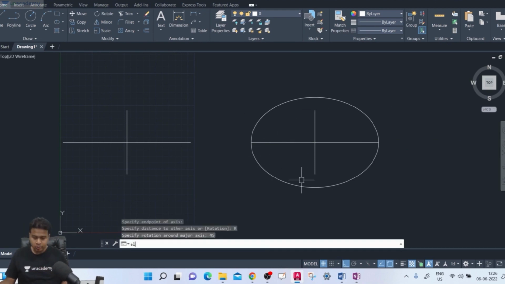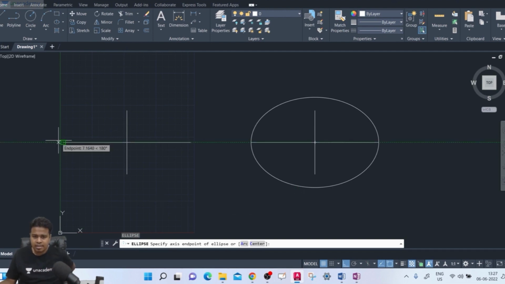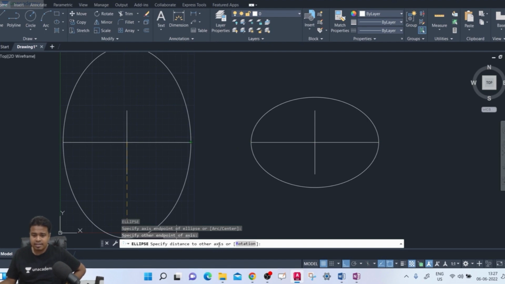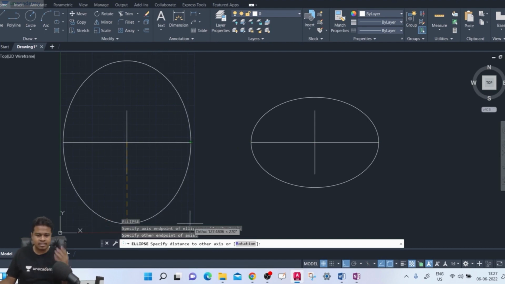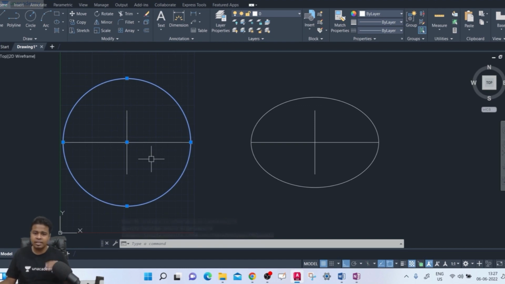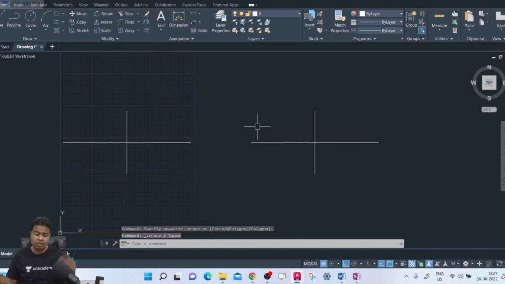Go to ellipse again, enter. Now go to this axis endpoint. This is another axis endpoint. Now specify distance to other axis. This is already done. Go to rotation. Now if I give 0 degree here, you can see a circle will be made, because a circle with 0 degree rotation will look like a circle only. So that's it. I hope you got my point.